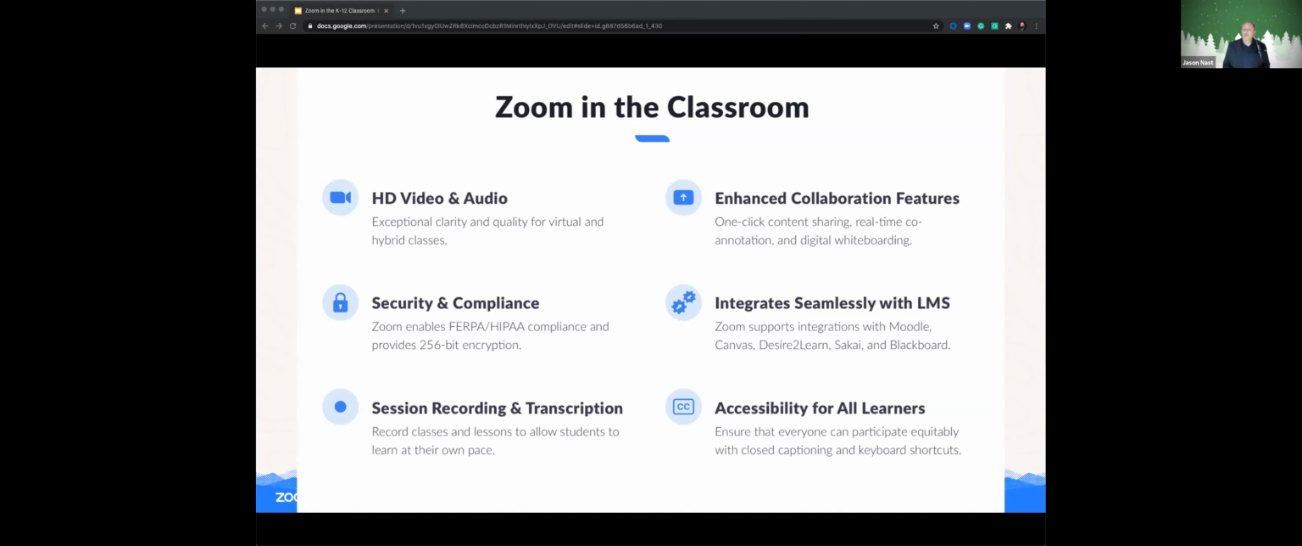We also have session recording and transcription. You're seeing session recording happen right now, and you're going to see live transcription happen live in our demo in a second. Breakout features, breakout rooms.